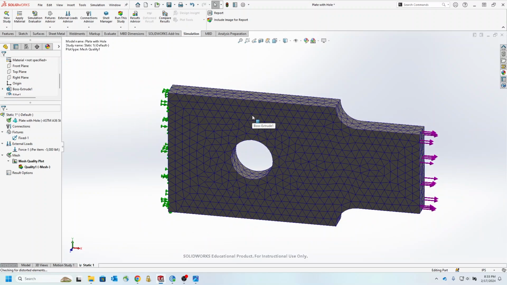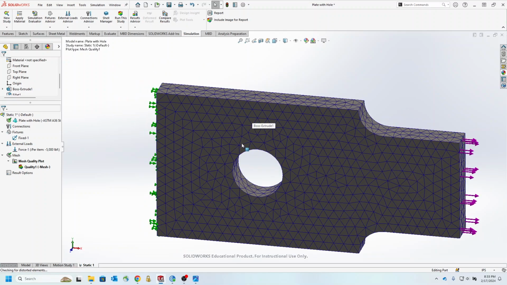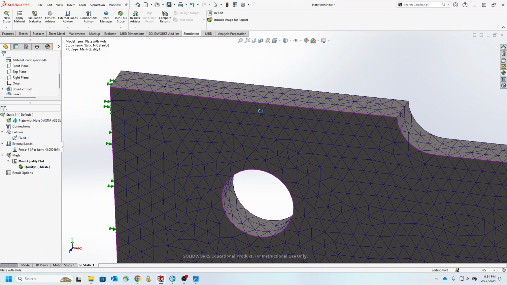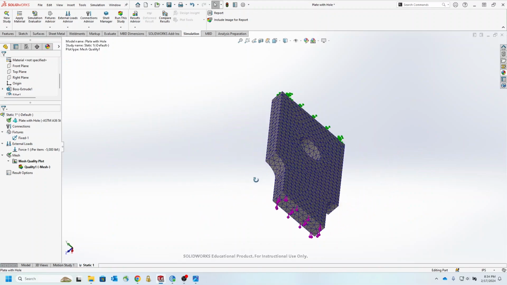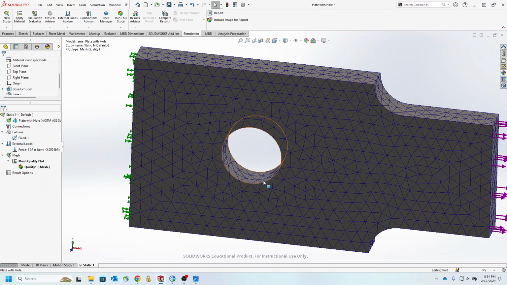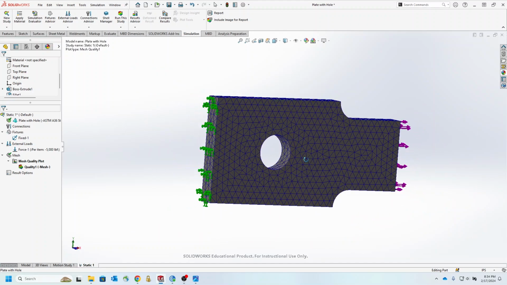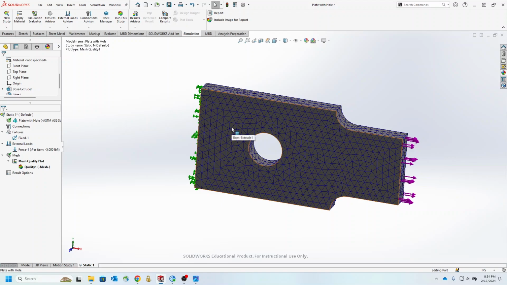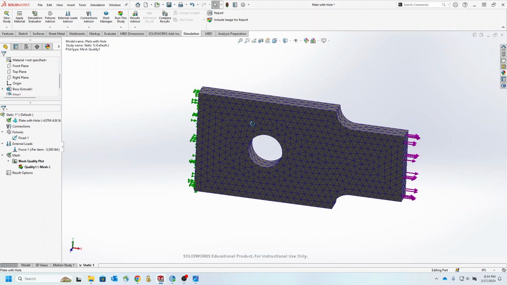There you go. So you see that it has created all of this mesh, with triangle shapes across the entire body. And the more complicated the geometry or the more features there are, SolidWorks would automatically calculate which areas it has to focus on and make a finer mesh, and which areas would be less. So that's the mesh that has been selected.